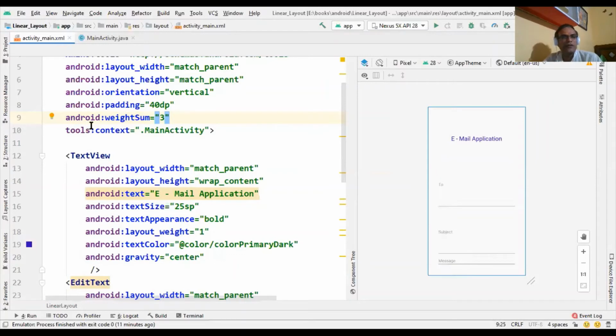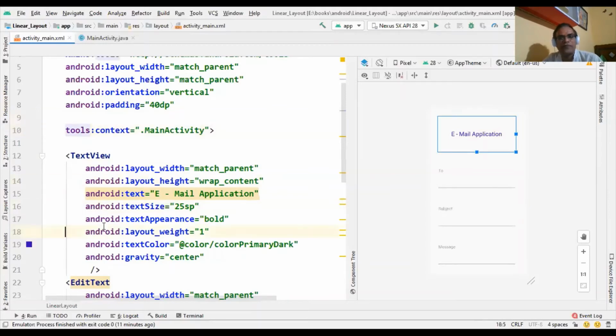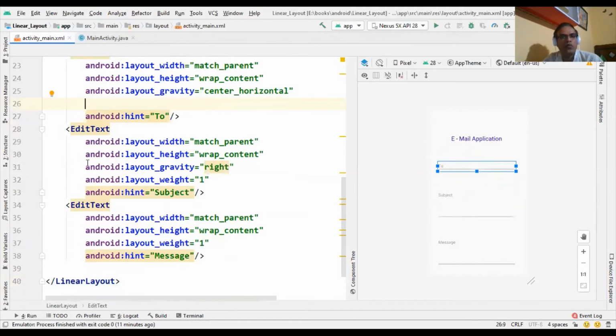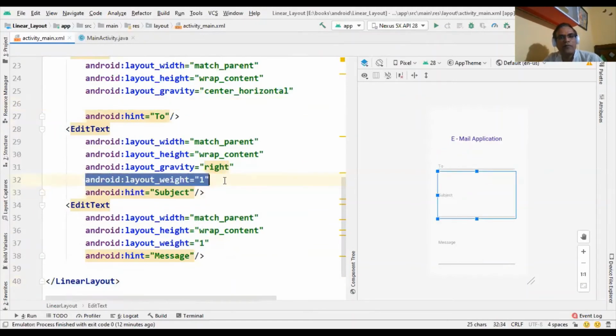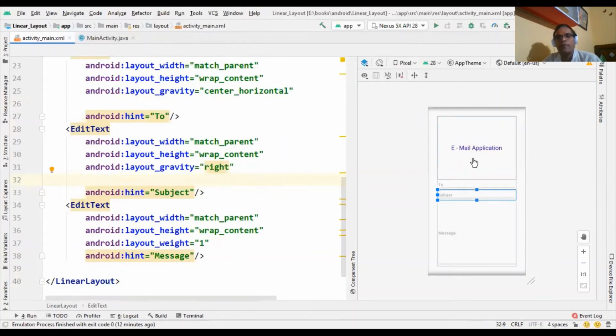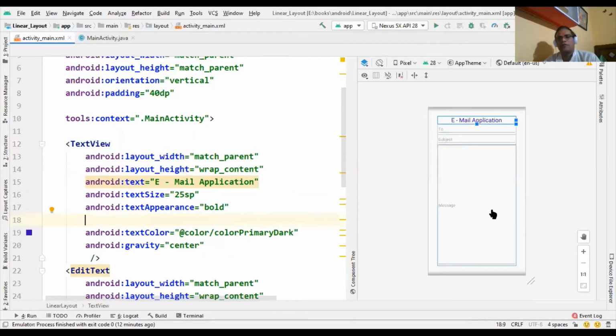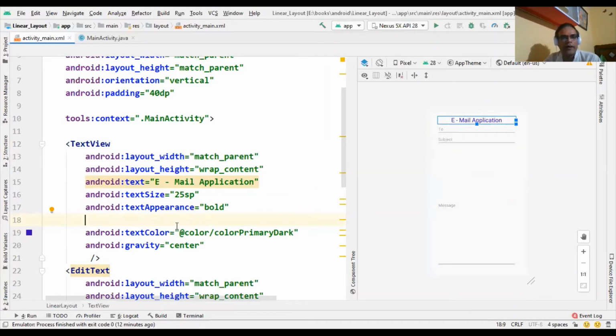I hope you understand. So I don't need this property for designing the interface, so we remove it here. Also, layout weight 1 is for the To and Subject fields, but we don't require it for the text view of the email application. But we need all the unused space for the message, because the message can be long, so that's why. And now the message text is at the center, so we want to use the gravity property again.